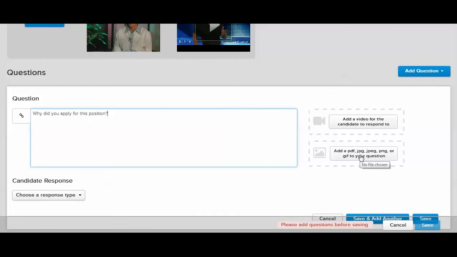Now the other option is to add a photo to the question. So say for instance, you may want to put up an Excel sheet, and if you're hiring maybe an analyst, you can say, what do you see trending on this Excel sheet? So another great way to use this tool.